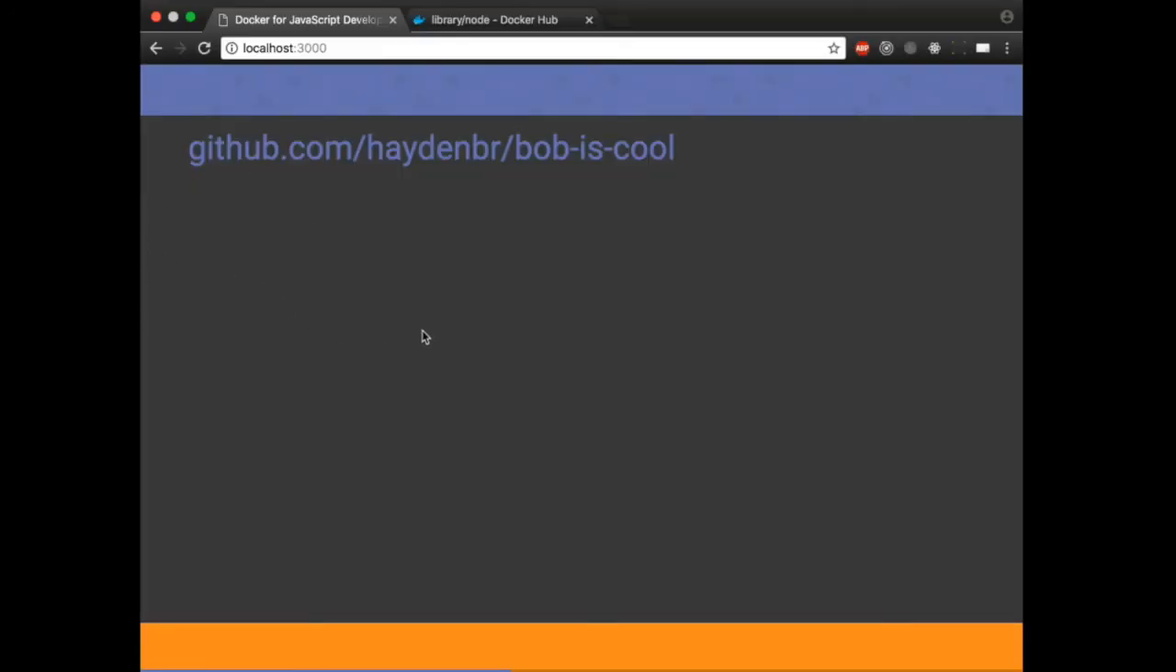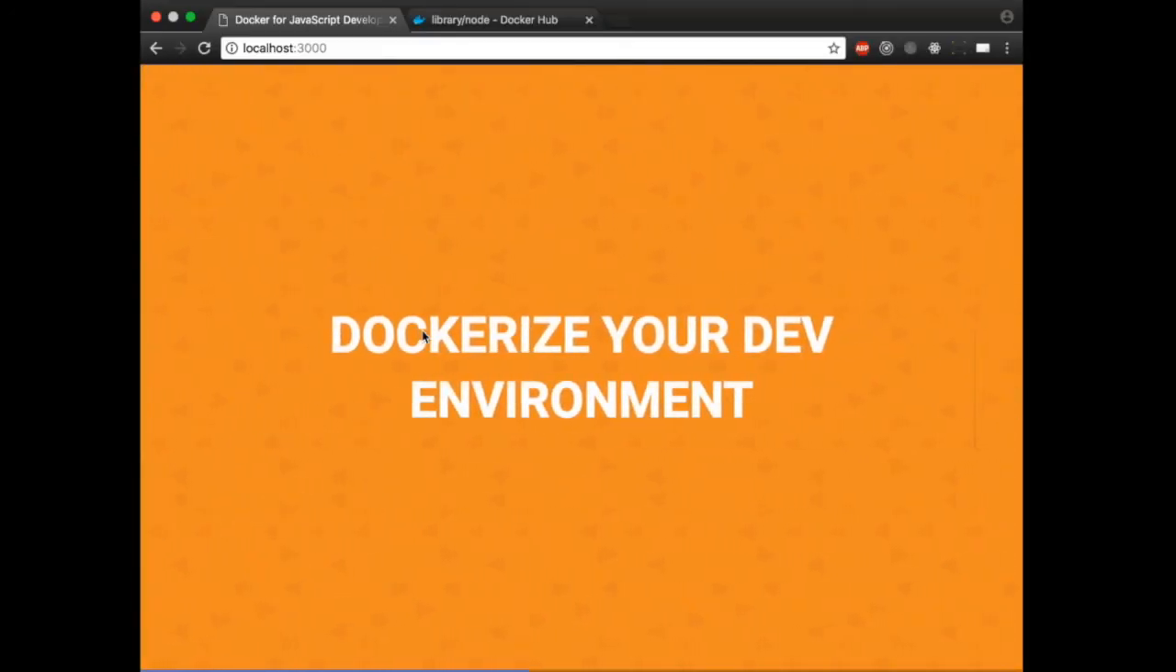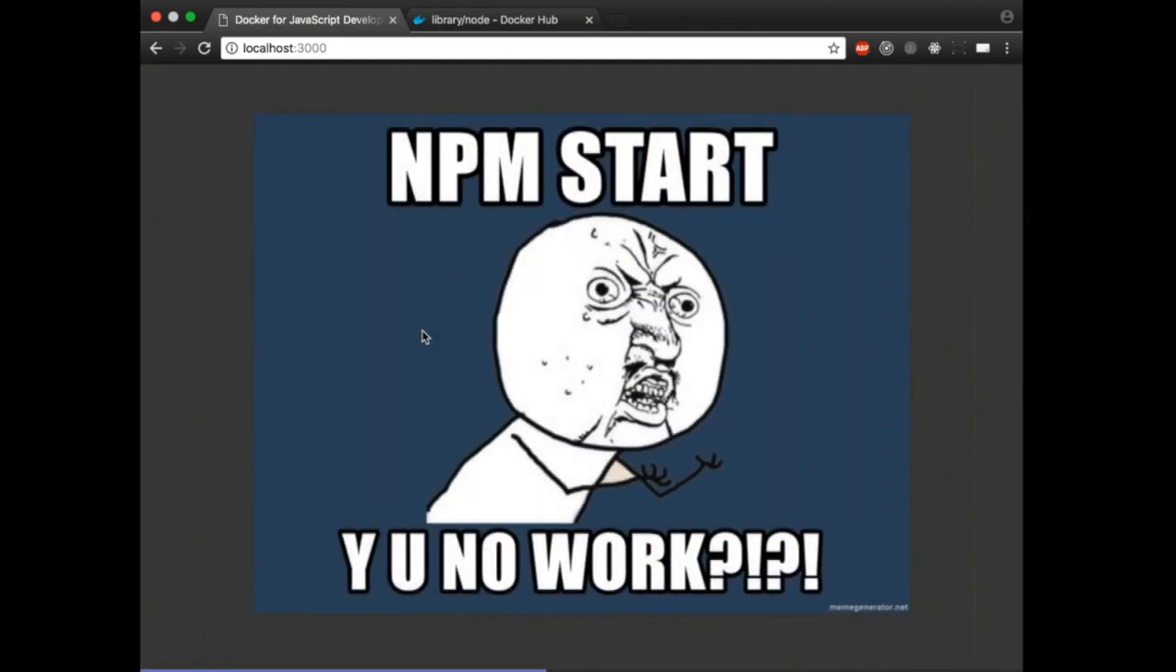So with that, let's get into some more JavaScript specific stuff. We're going to go ahead and Dockerize our dev environment. So many times, I don't know about you, but my experience with starting up a new JavaScript project, a lot of times this is how it starts off, right? You look at the README and it says, okay, just npm install and then run some command and you're good. And then it doesn't work, right?